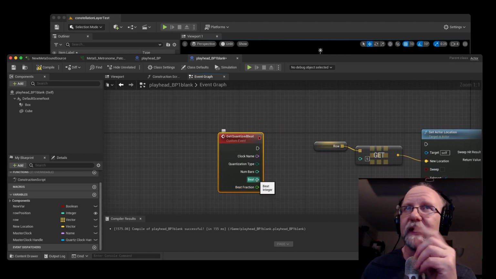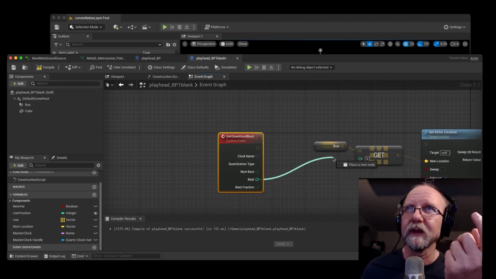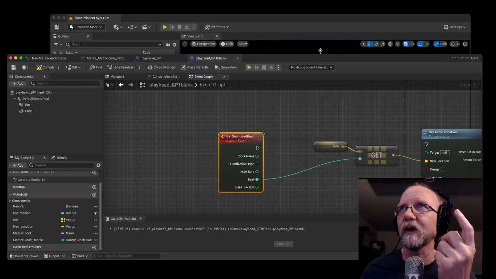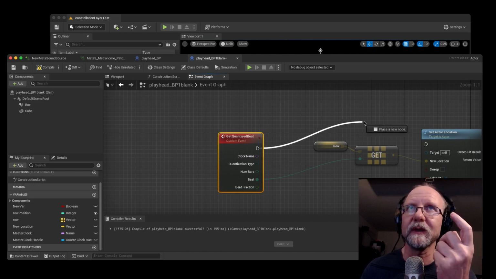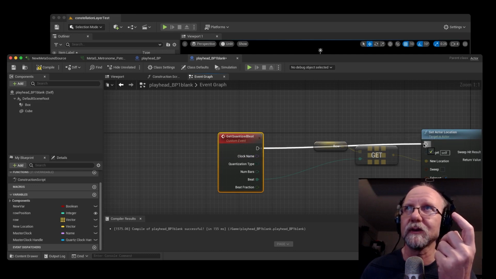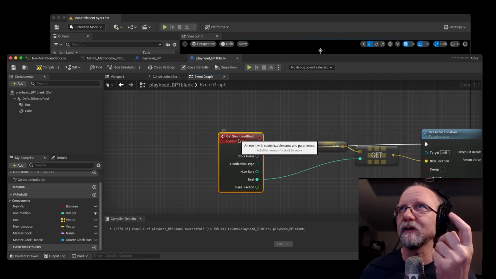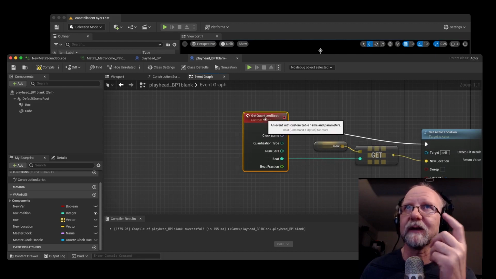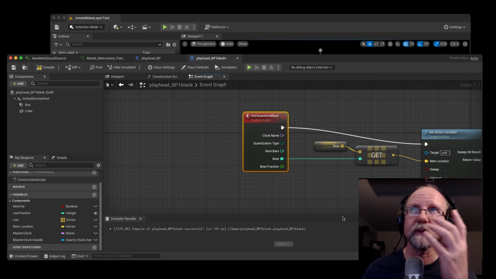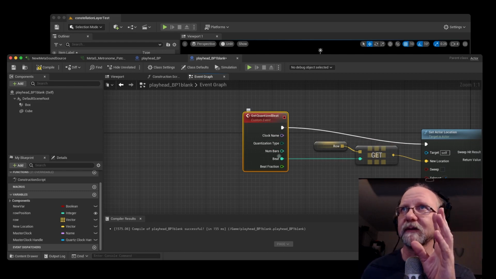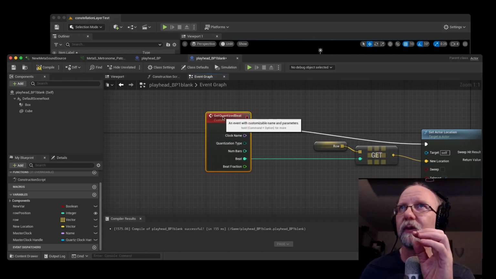We can take our beat, remember it was 16.4, and we can dump it right into here. And then we can also take our exec pin, essentially, and dump it into set actor location. That is basically it. That's all we need to do. And then at that point, what ends up happening is it'll go to the beat. It'll play the thing.